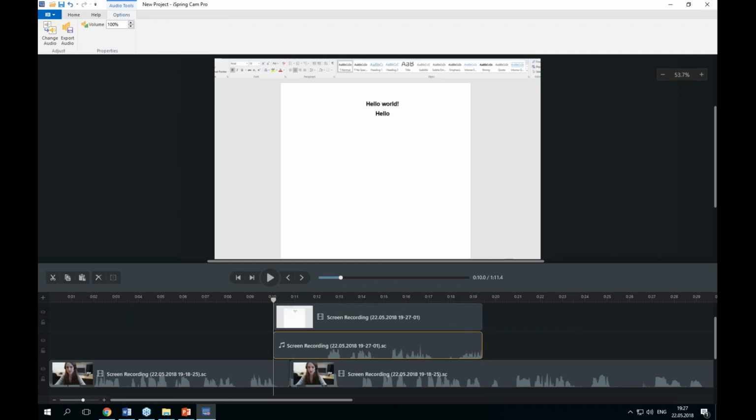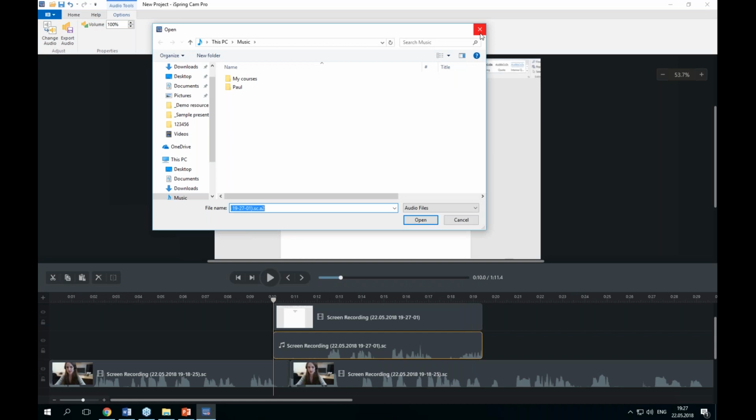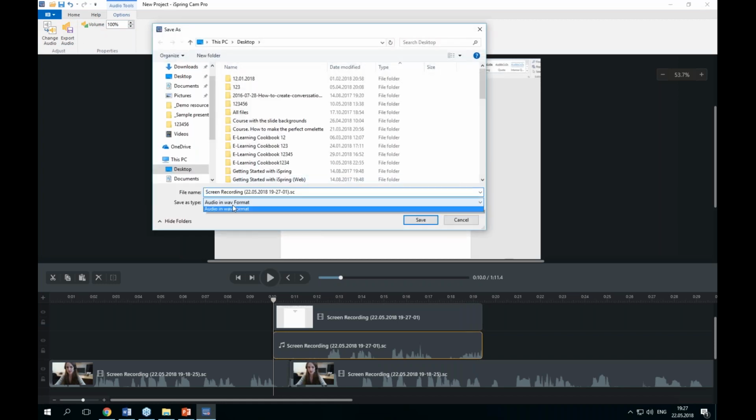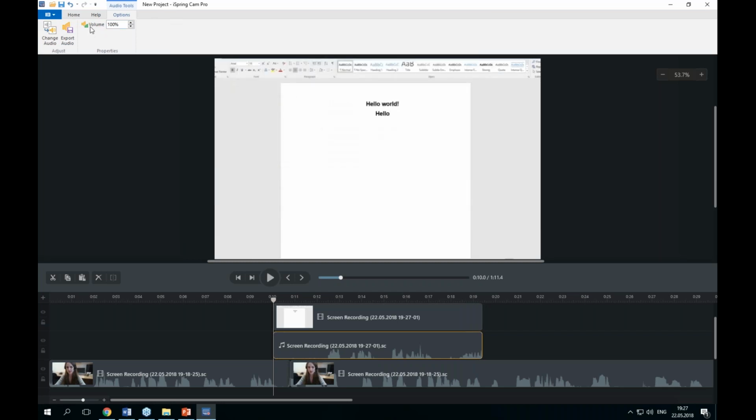Now I can select it and show you the following options. Here you can also split, copy, paste, and delete the audio track if you select it. Then you can replace it with another audio file here by clicking on the Change Audio and export the recorded file as a WAV format. So if you have a look at the type, you can see that the audio will be saved in WAV format. You can also change the sound volume, and in addition, you can hide your audio track by clicking on the eye icon here.